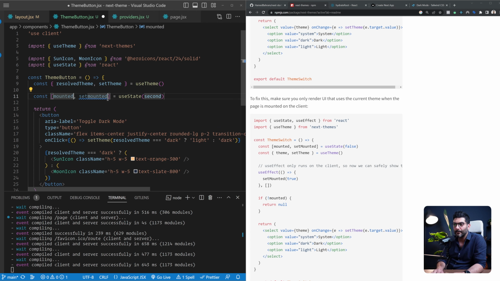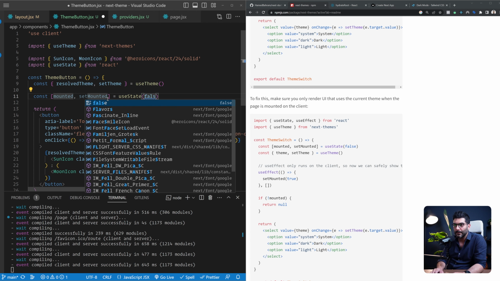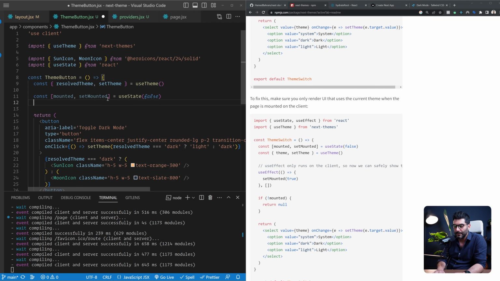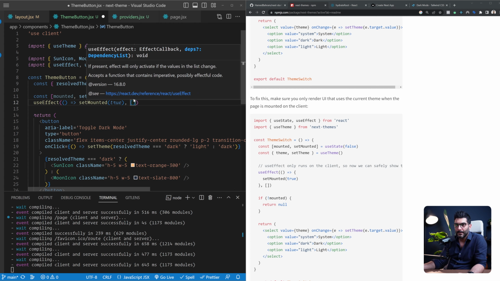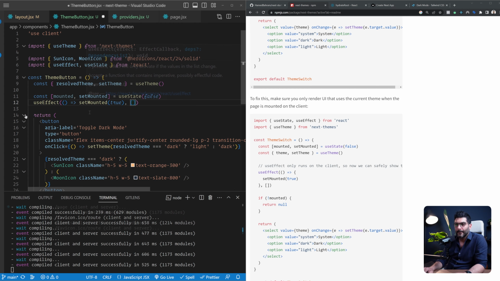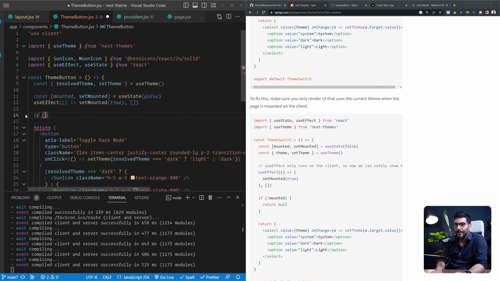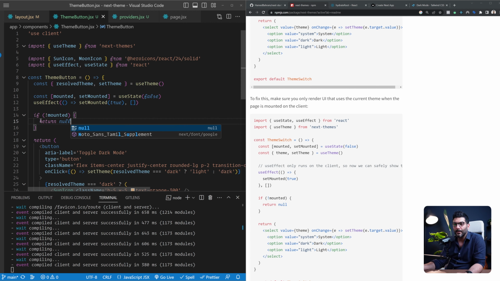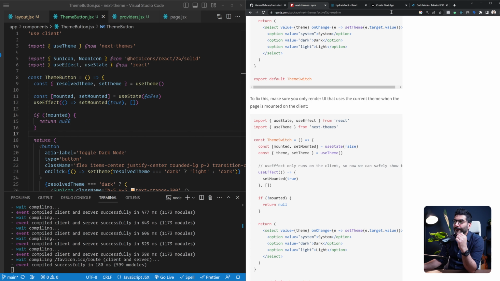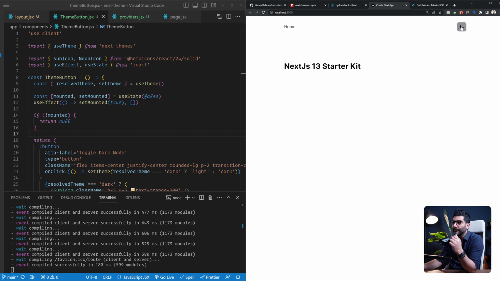So we're going to say mounted, and then we're going to start from false, and then we're going to have a useEffect, and this is going to set the mounted to true, and we only want to run this once. And let me just save this. And so if we are not mounted, we want to return null from this theme button, and if we are mounted, we will render our logic over here. And so if we go back to our page now, everything should work the same.